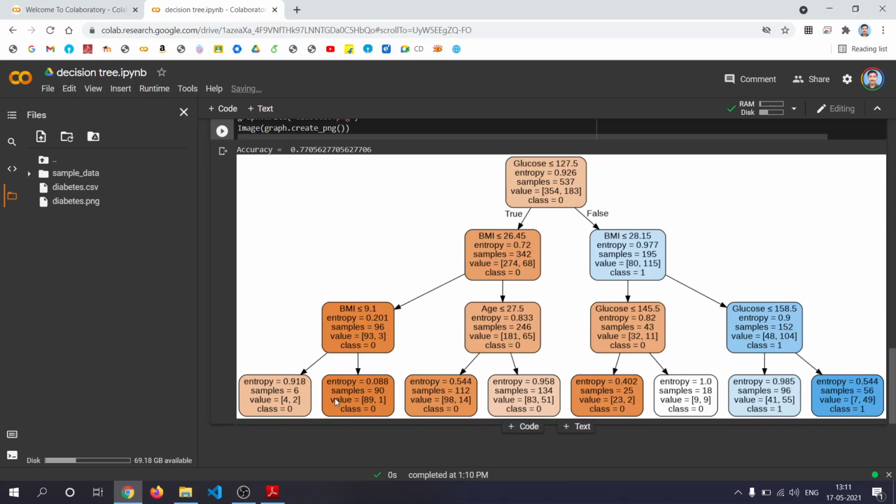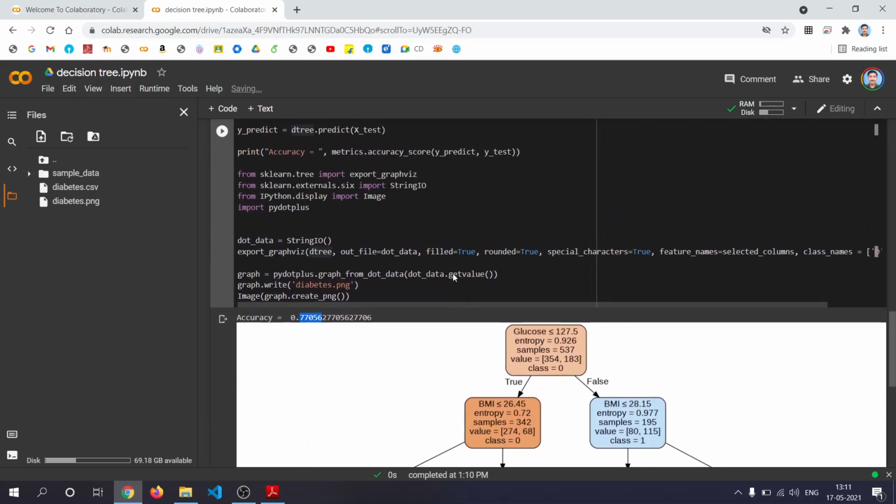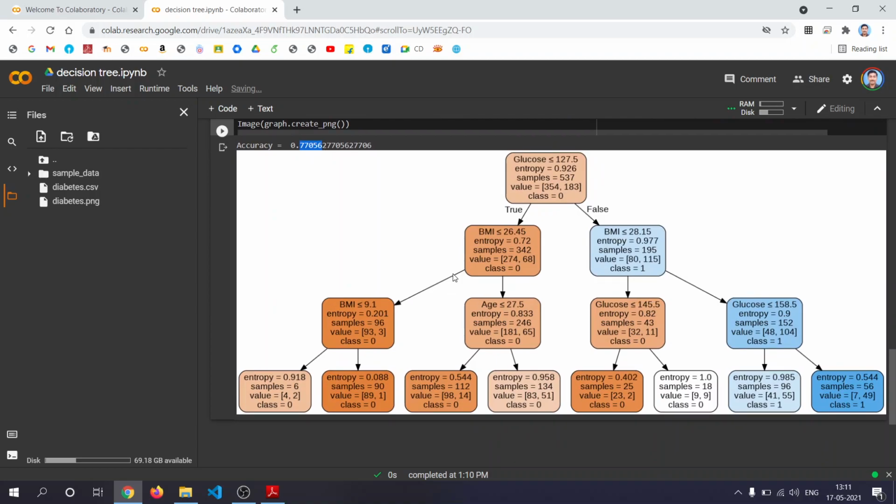You can see in the leaf nodes that values will be class 0 and class 1, but I must say that this tree will not give you 100 percent accuracy. This is going to give you an accuracy of 77 percent. Okay, so that's about the usage of the Pima Indian diabetes data set.